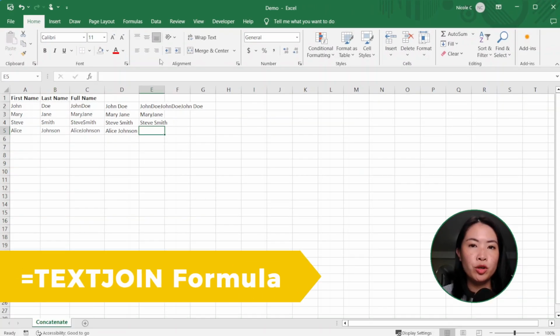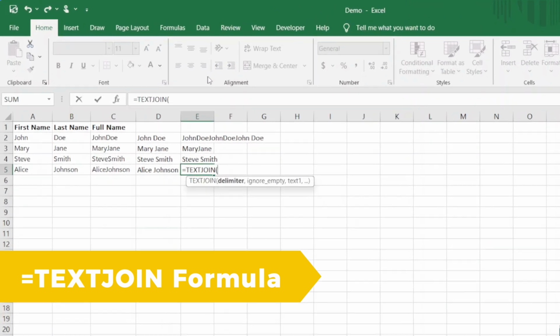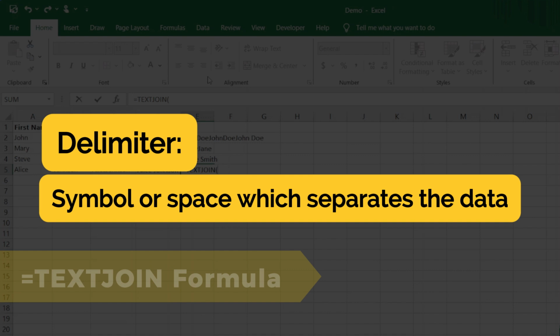One final formula that you can use to combine text is called the TEXTJOIN function. So let's go with equals TEXTJOIN. And here you will see it's asking for a delimiter, whether to ignore empty cells, and all the text that you would like to join. The delimiter is basically what do you want to include in between your text. So for example, what we've been doing in the other examples is adding a space.